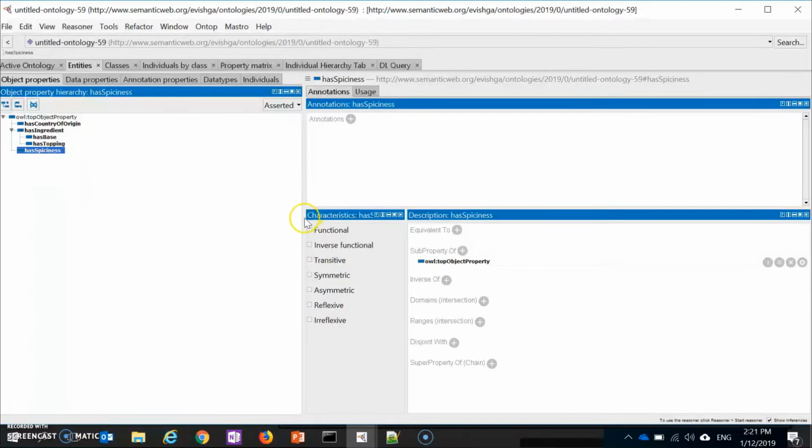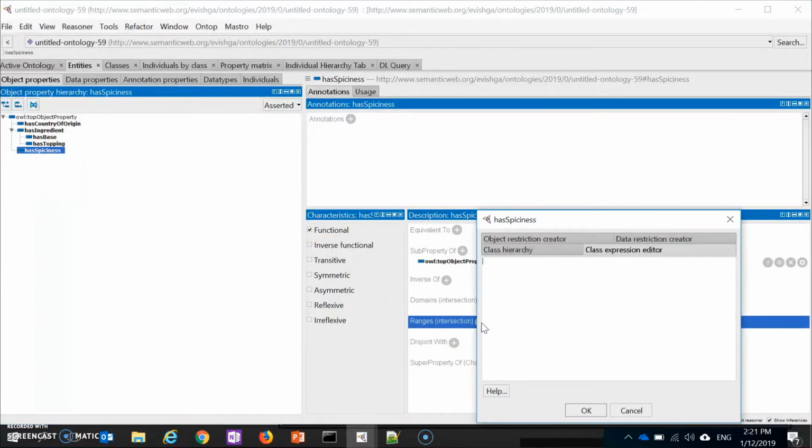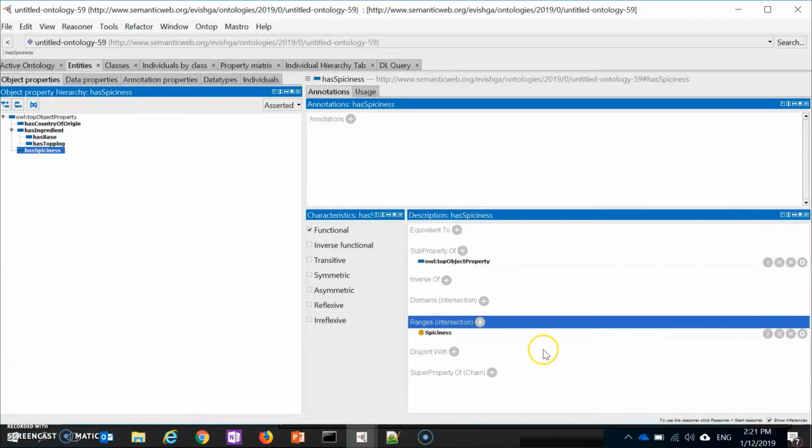Similarly, in case of has spiciness, we define it as functional and we just specify the range, because under food right now we have pizza, but there could be multiple varieties of food as well. So right now we just define spiciness, and if I press control space, it will autocomplete it. So that's all. All of our object properties are now well defined. Let's go back to the classes.